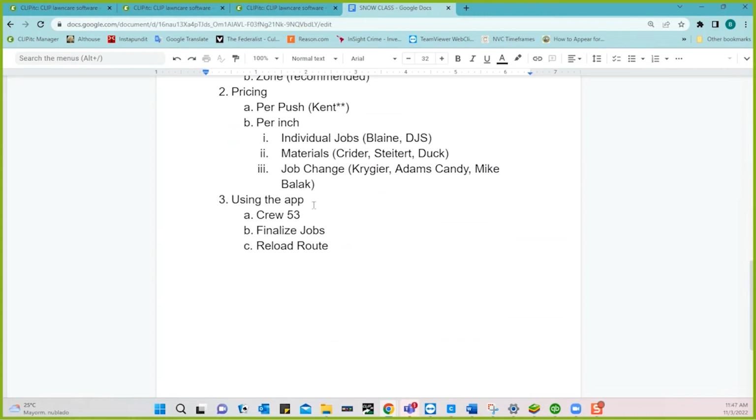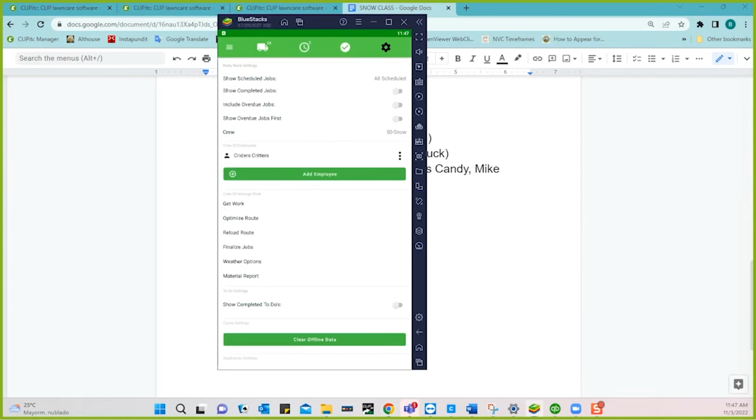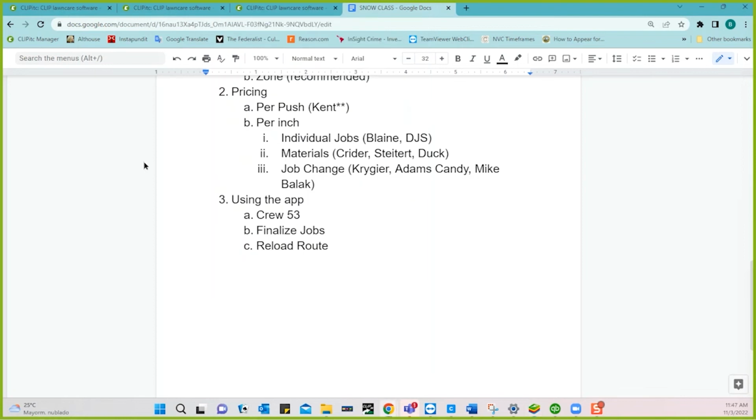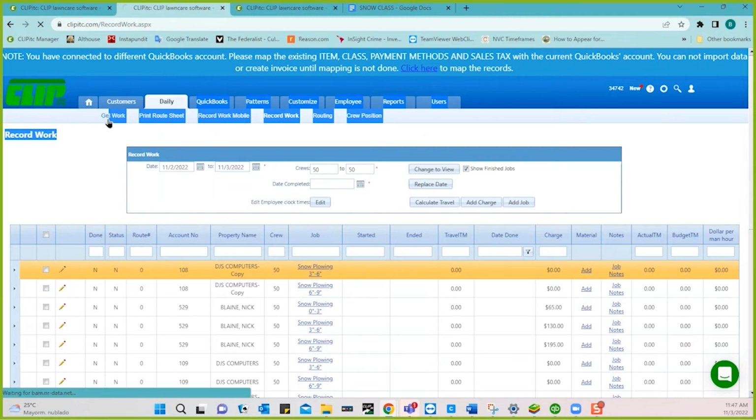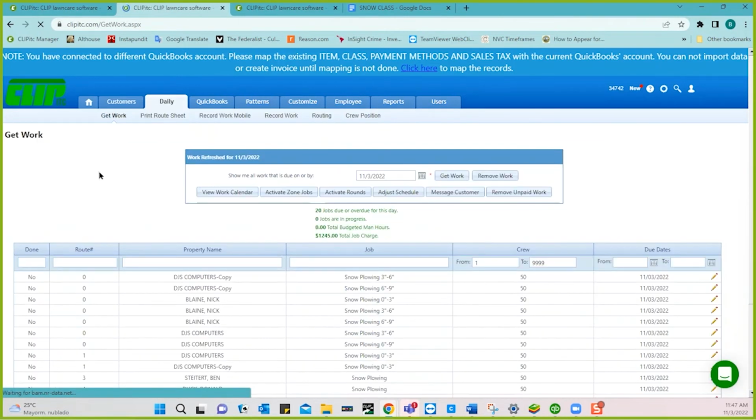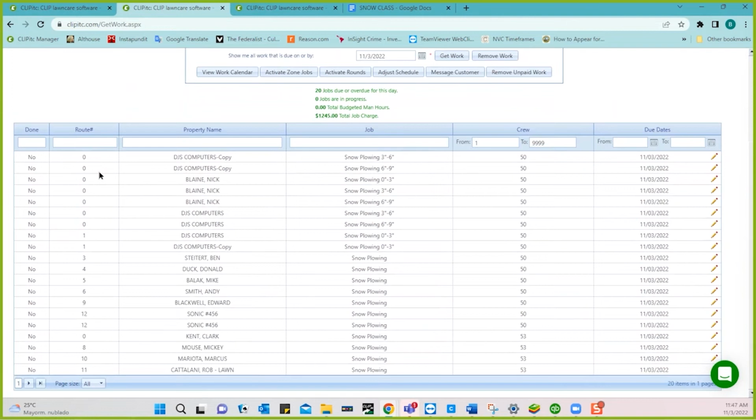Now we're going to look at using the app. So, where's my app? I thought, oh, there it is. Okay. So here now is the app. Now, before we look at that, I want to go back in and just refamiliarize myself with what we can see on the app after having finalized some work. Okay. All right, we're going to use Crew 53 as an example here for the app.